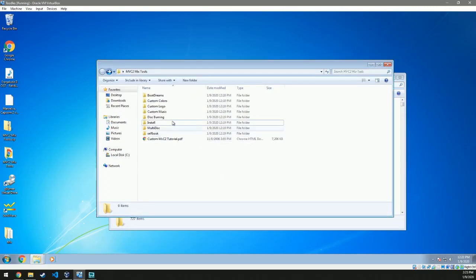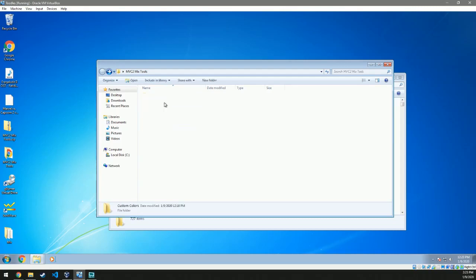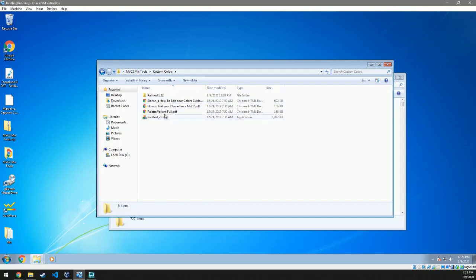And I think the first thing we're going to look at is custom colors. So click the custom colors folder. You're going to see 3 PDFs right here. You can look at these if you want to. They're not going to be helpful if you're a beginner. I'll go ahead and show you what they all have in them.